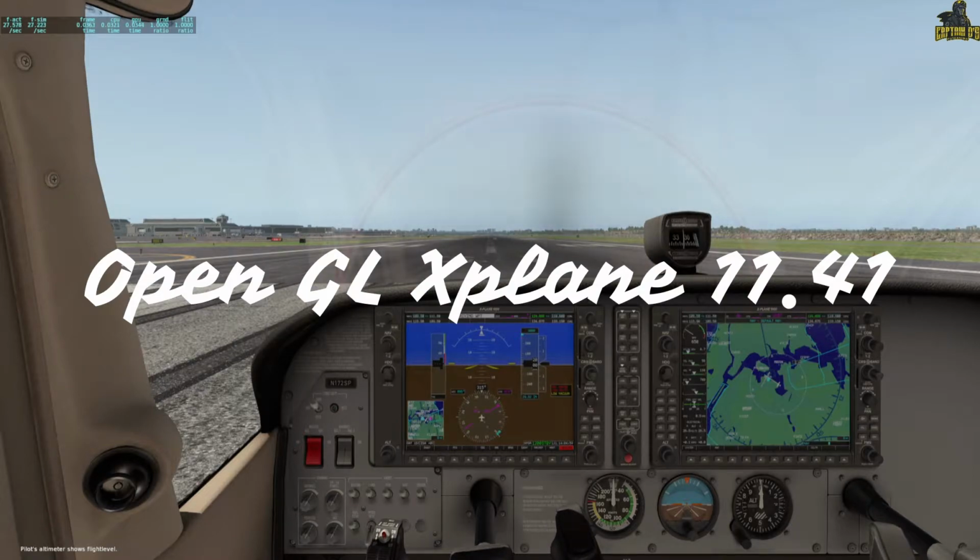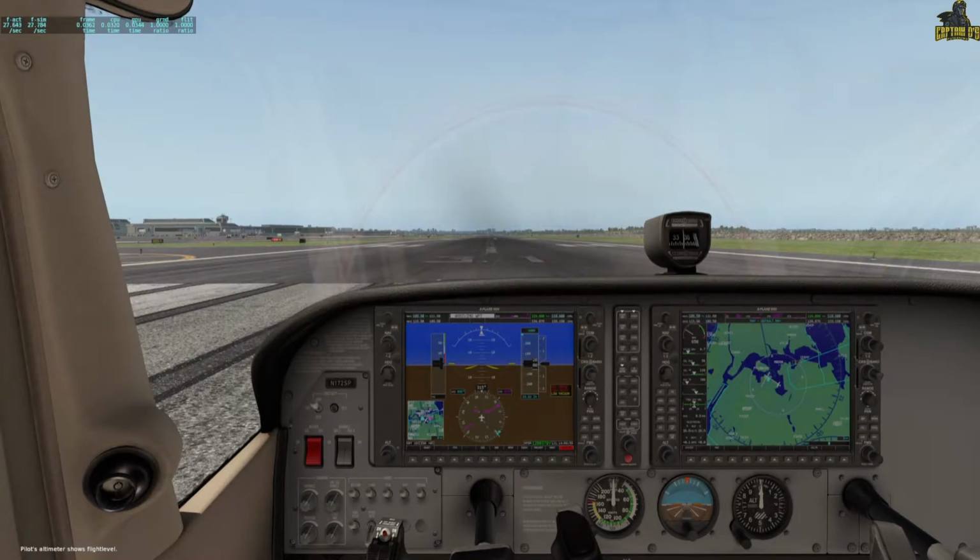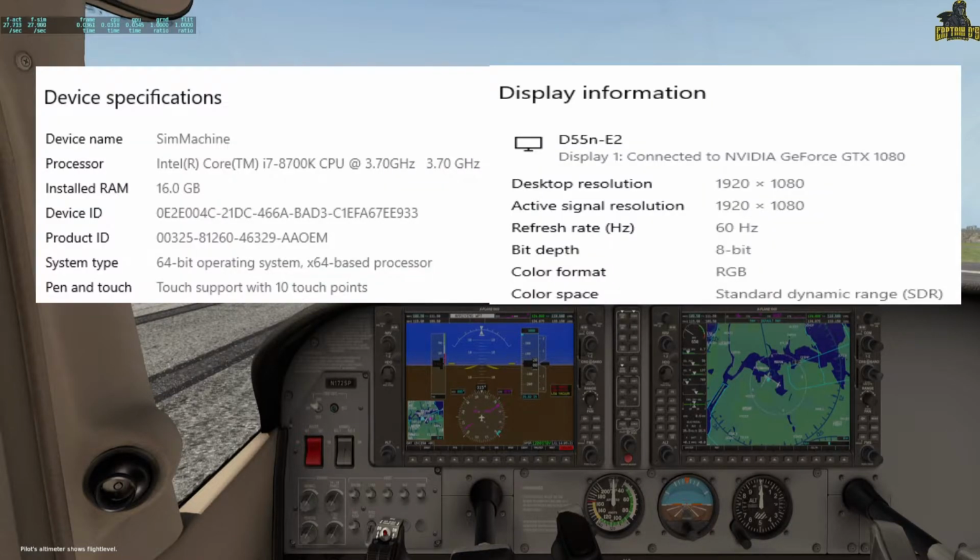Today we're doing something a little different. We're going to run a couple of tests and show you guys the difference between running OpenGL and running the new 1150 Beta 1 Vulkan Metal graphics API with my system. In my system, I'm running a GTX 1080 video card and an i8700K processor.